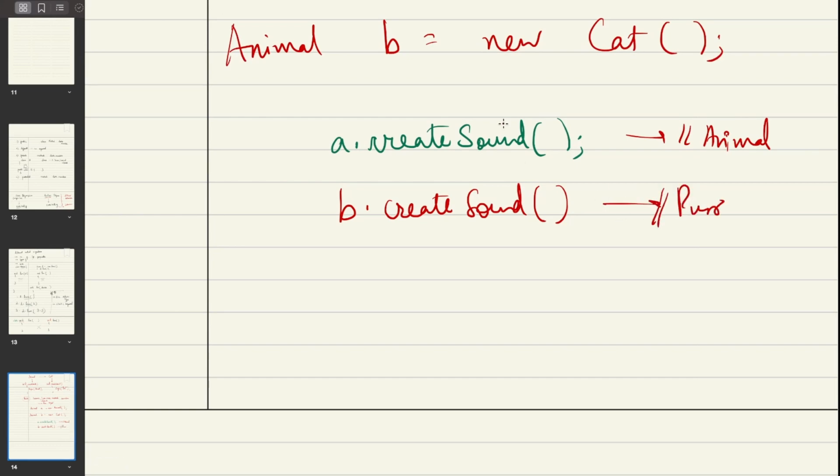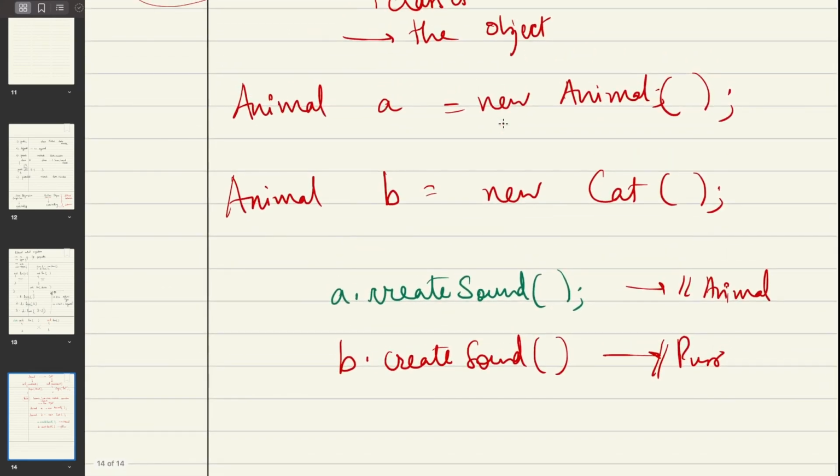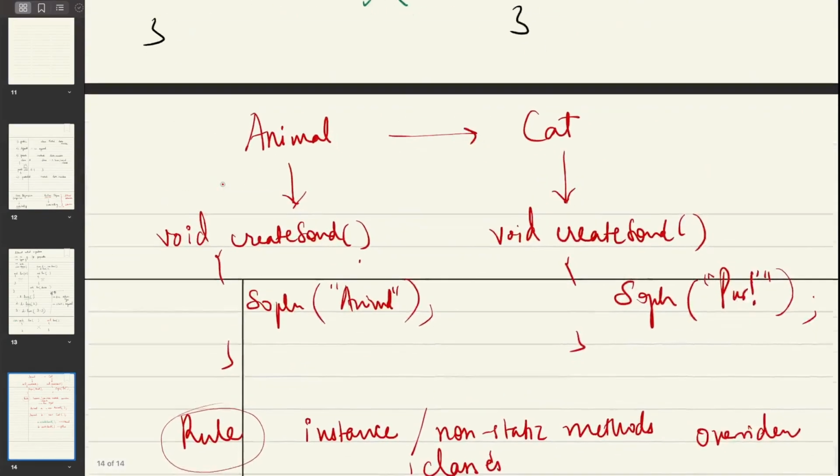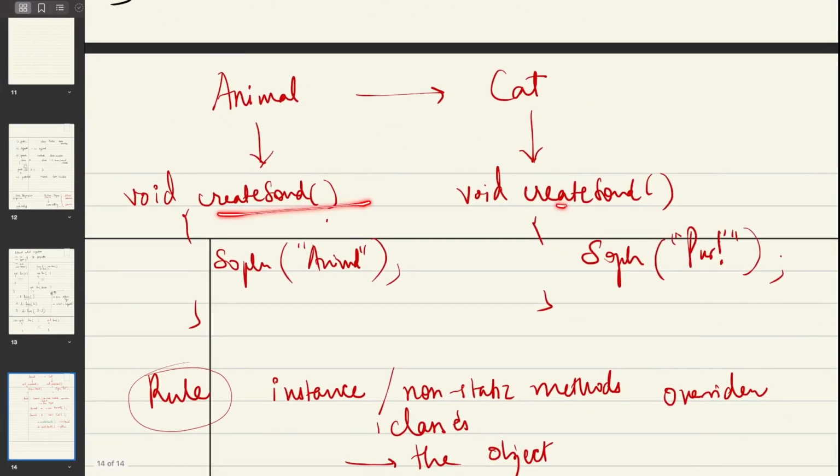right? So tell me, which version of the method create sound gets called, and when was it decided? It was decided at runtime. Why at runtime? Because it depends upon which object is created, and object creation always happens at runtime, right? So that is why method overriding is nothing but runtime polymorphism. Why polymorphism? See, same names, but we have different implementations for the methods. Right? Hope that this makes sense.